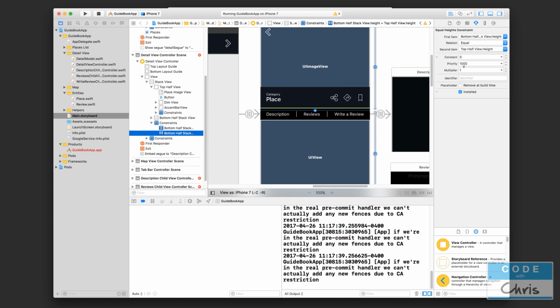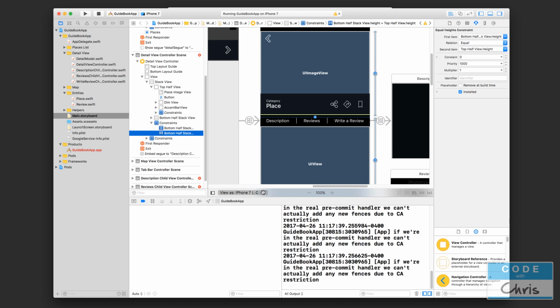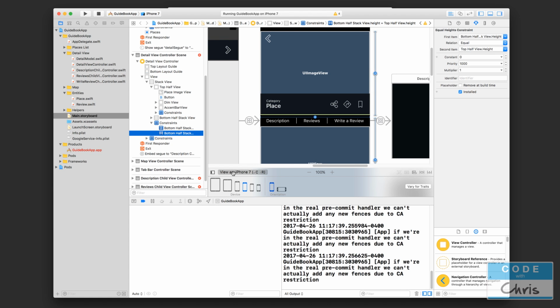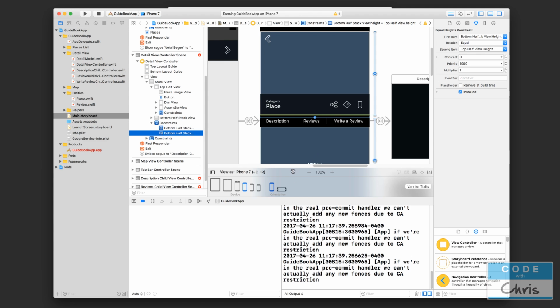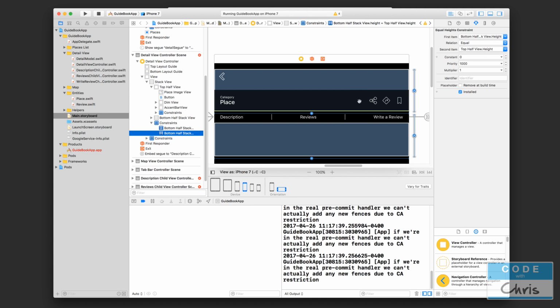Now this multiplier is the value that I want to change for the landscape orientation. So what I can do is pull this tray up here, which is dictating what size class we're looking at. If we tap on this landscape icon right here, it's going to change the size class. So you can see this is compact width and compact height. If I go back to the portrait, see this is compact width and regular height. So let's switch it to the landscape one.